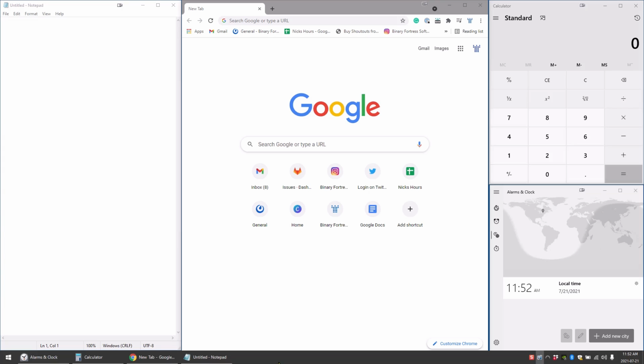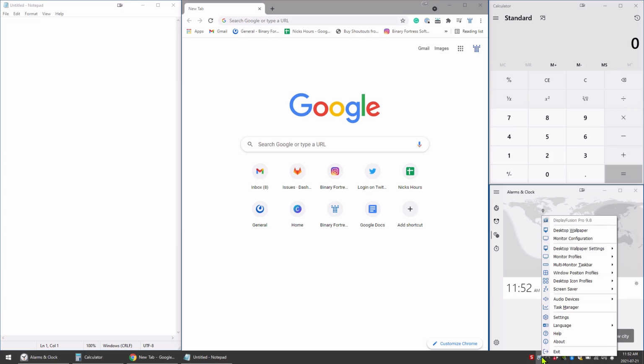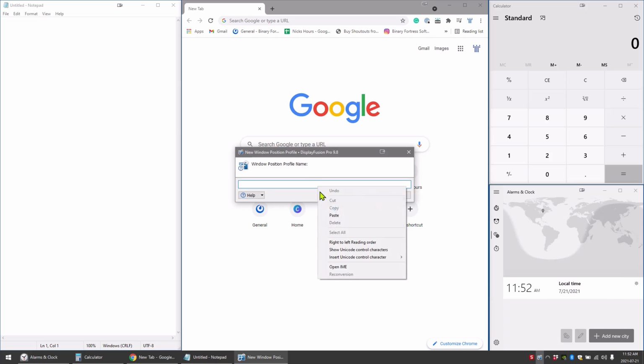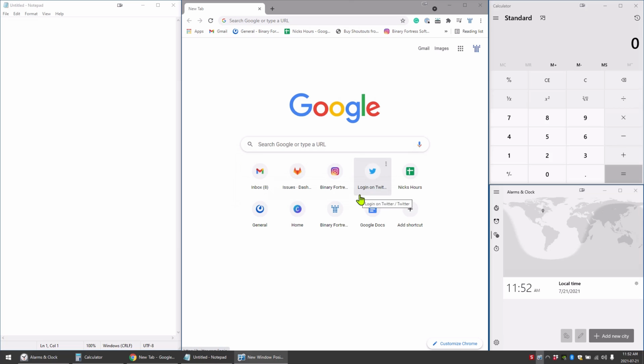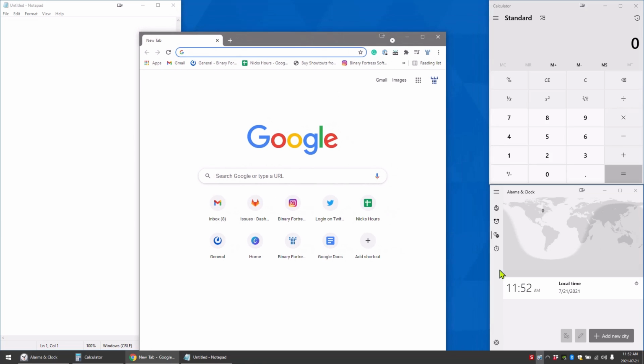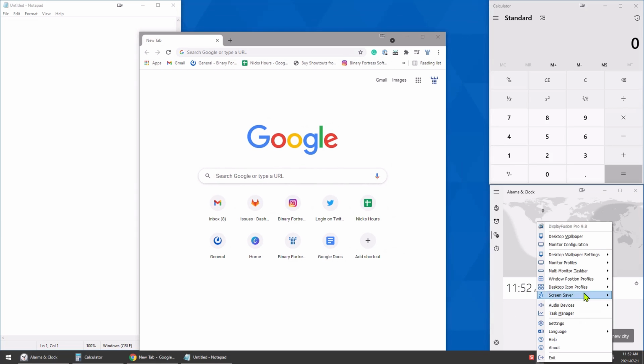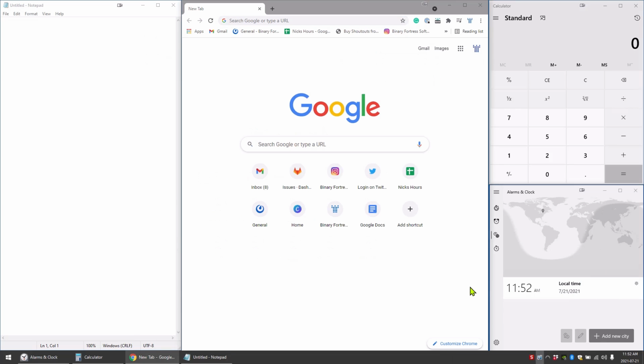The first method is quite simple. Right-click on the DisplayFusion icon, go to Window Positions Profile, Save Profile, New Profile. Then click OK to save. You can also load profiles with this method by going back to Window Positions Profile, Load Profile, and clicking on the profile you want to load.